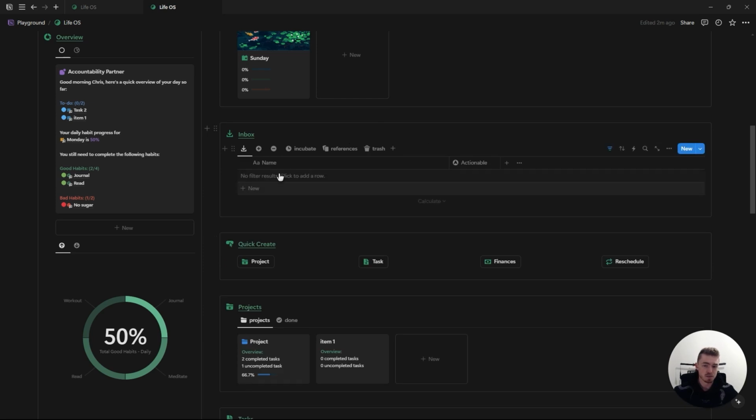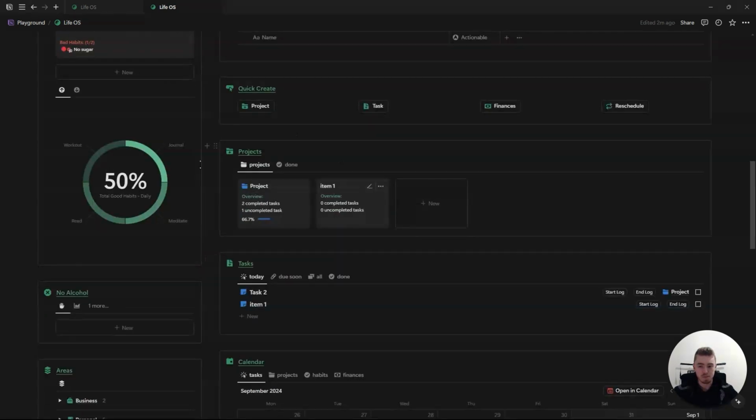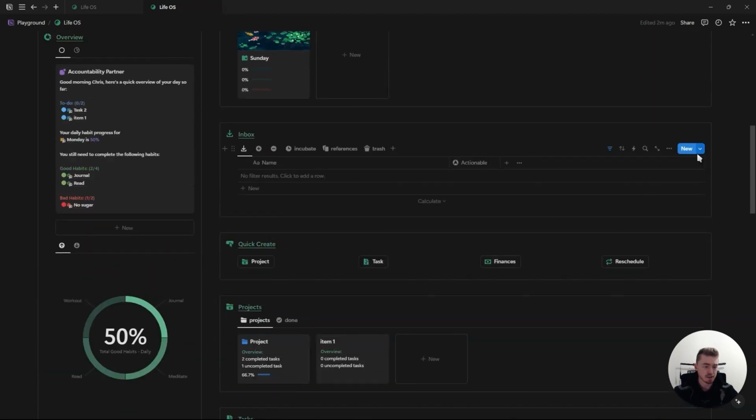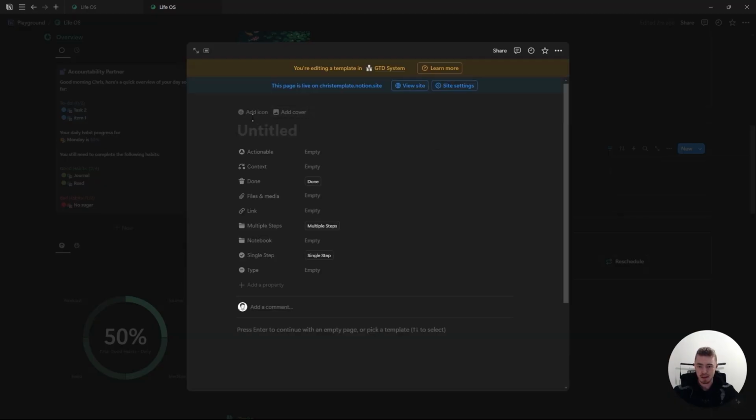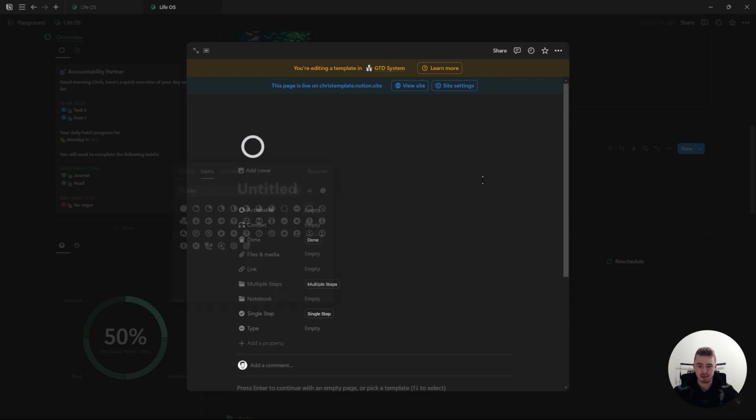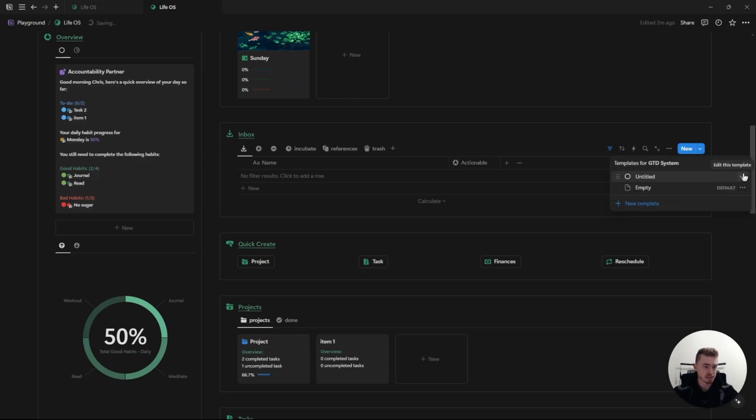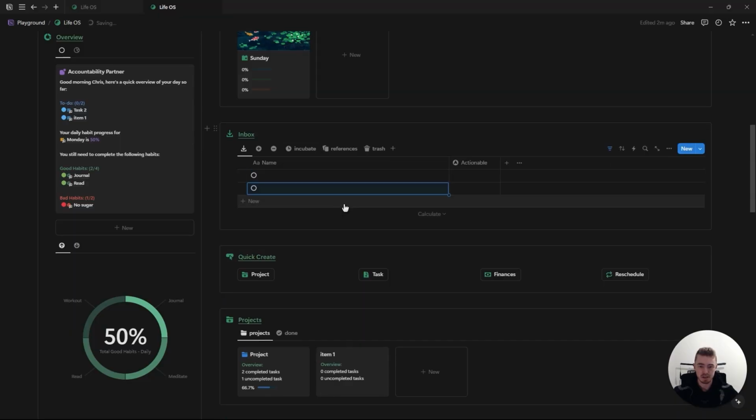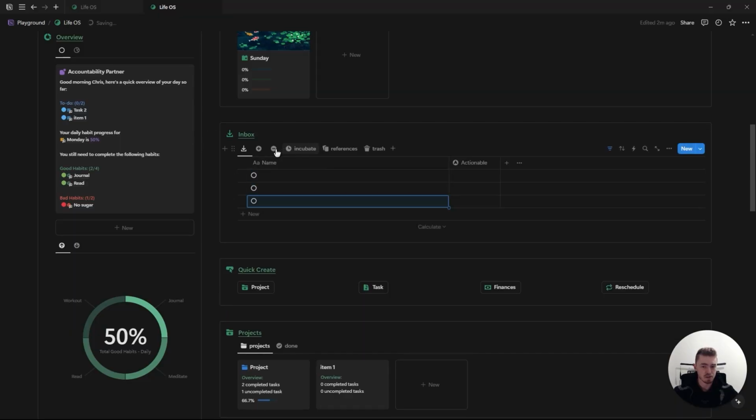And then one last thing that we're going to do for this inbox view before we move on to the tasks is going to be to add a template button. And this one is just going to be to add an icon. So let's just add a circle icon. I'm just going to use this one and then just set this as default, so that when you add new items inside of your inbox, it will automatically have an icon, which will just make everything look a lot cleaner.